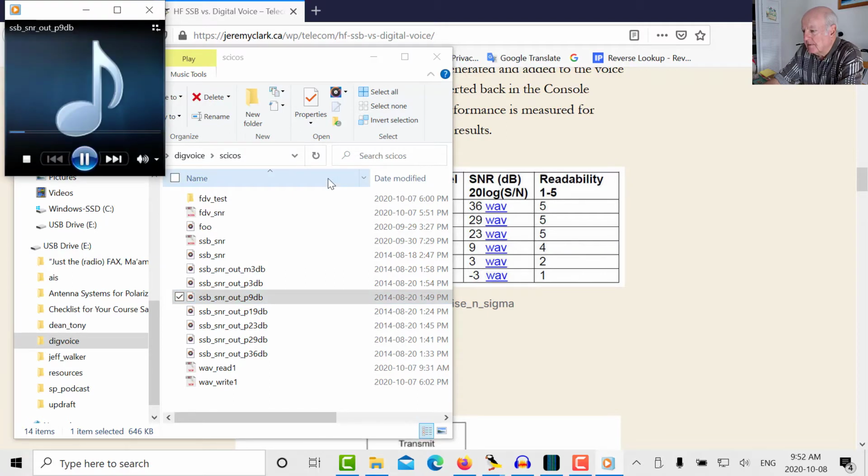CQ 20 meters, CQ 20 meters, CQ 20. This is VE3 PKC. VE3 PKC.